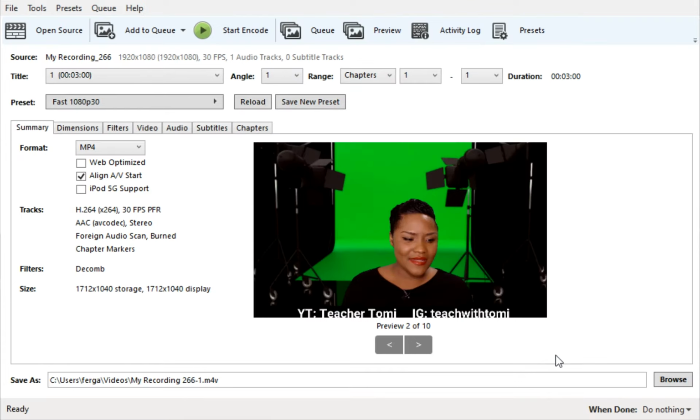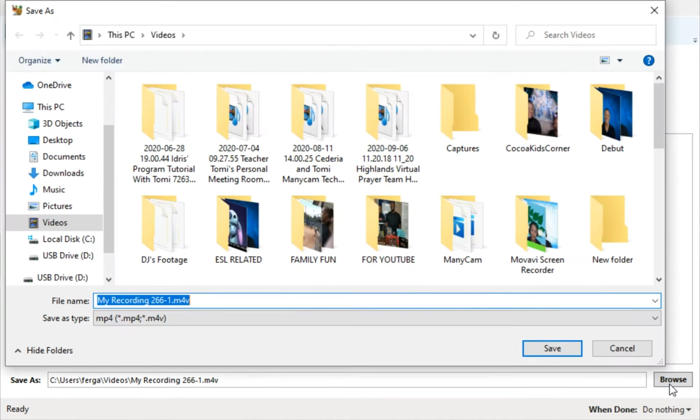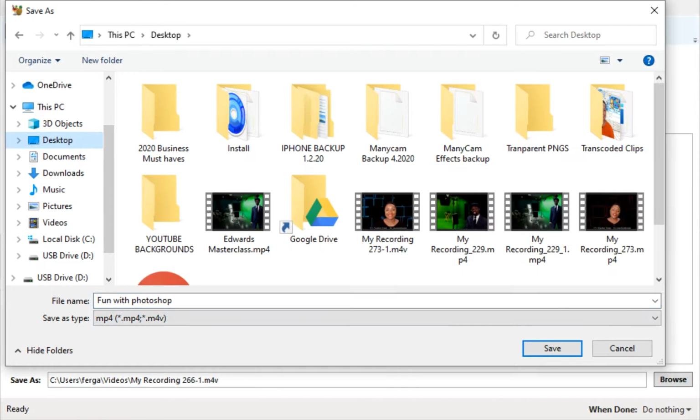And so the next thing that they told me to do, so I don't forget, is to designate where I want the file stored. So I'm going to click browse, and I'm going to rename this one Fun with Photoshop. I probably have another file by that name, but I'm going to click it today. And then I'm going to go to desktop. And I actually have a folder called Transcoded Clips because the rep recommended I create a folder called Transcoded Clips so that as I transcode the clips, I know where to find them. So I'm going to click it here.